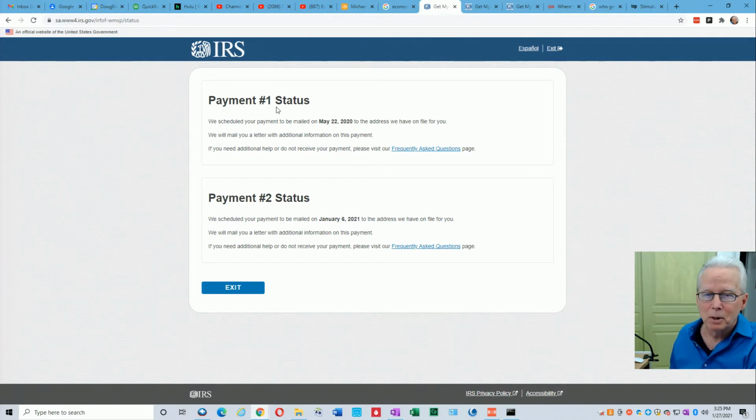Now, the payment number 1 came to me by check. Payment number 2 came to me by debit card. My understanding is that some people are going to get an automatic deposit to their bank accounts, or they're getting the debit card for this second payment. As far as I know, they might be getting the check. Now, certainly, if you didn't provide a bank account for your last tax return, then they're not going to do an electronic credit to your bank account. I don't think my bank account was associated with my tax return, so that probably explains why I got the debit card. But anyway, this is where you get information about the status of your payment.